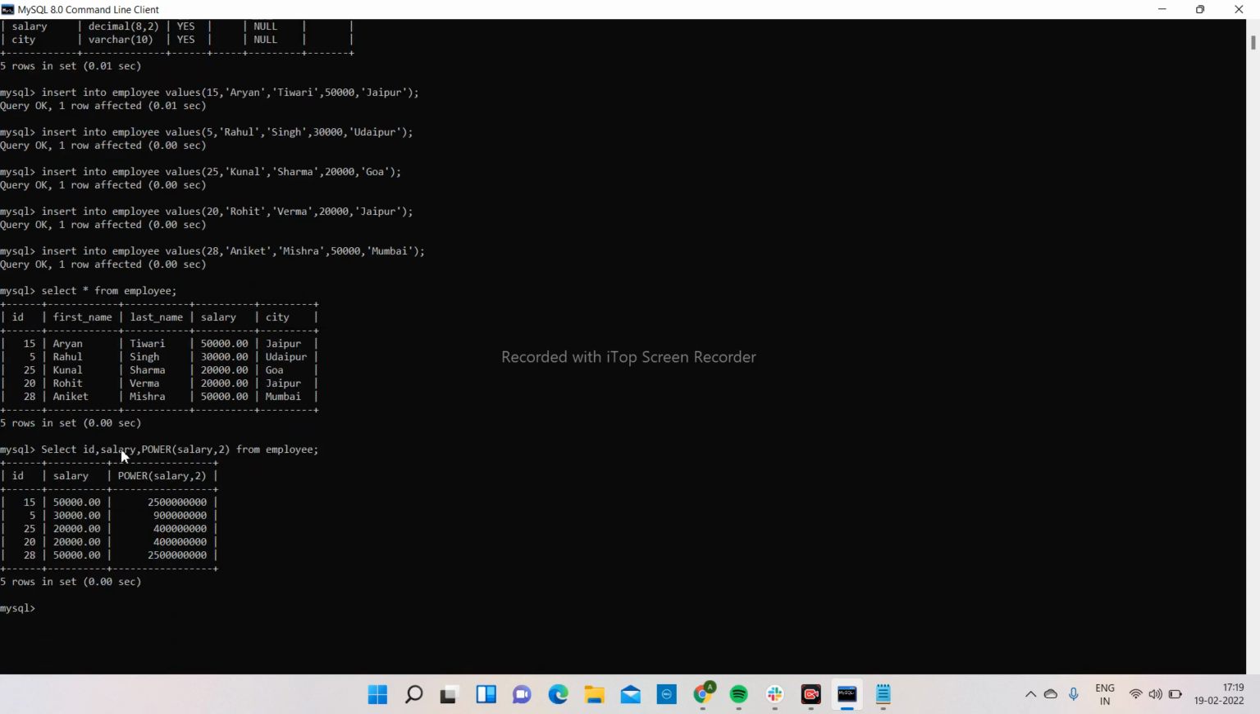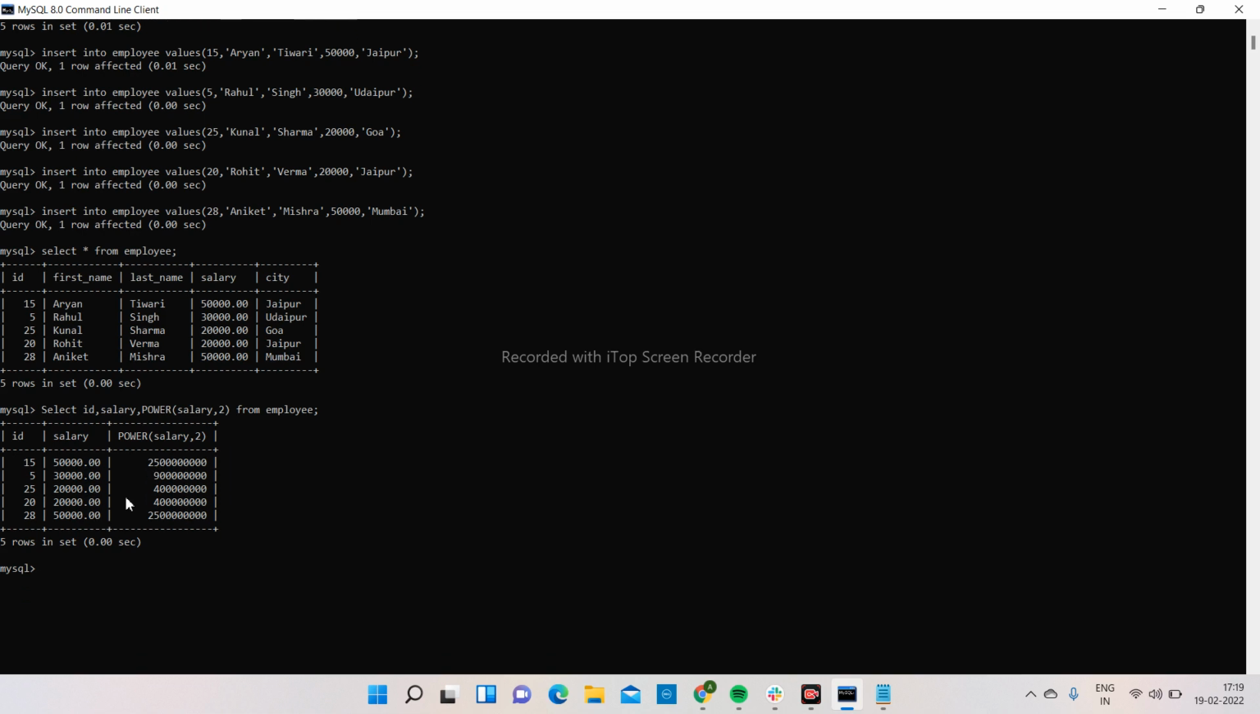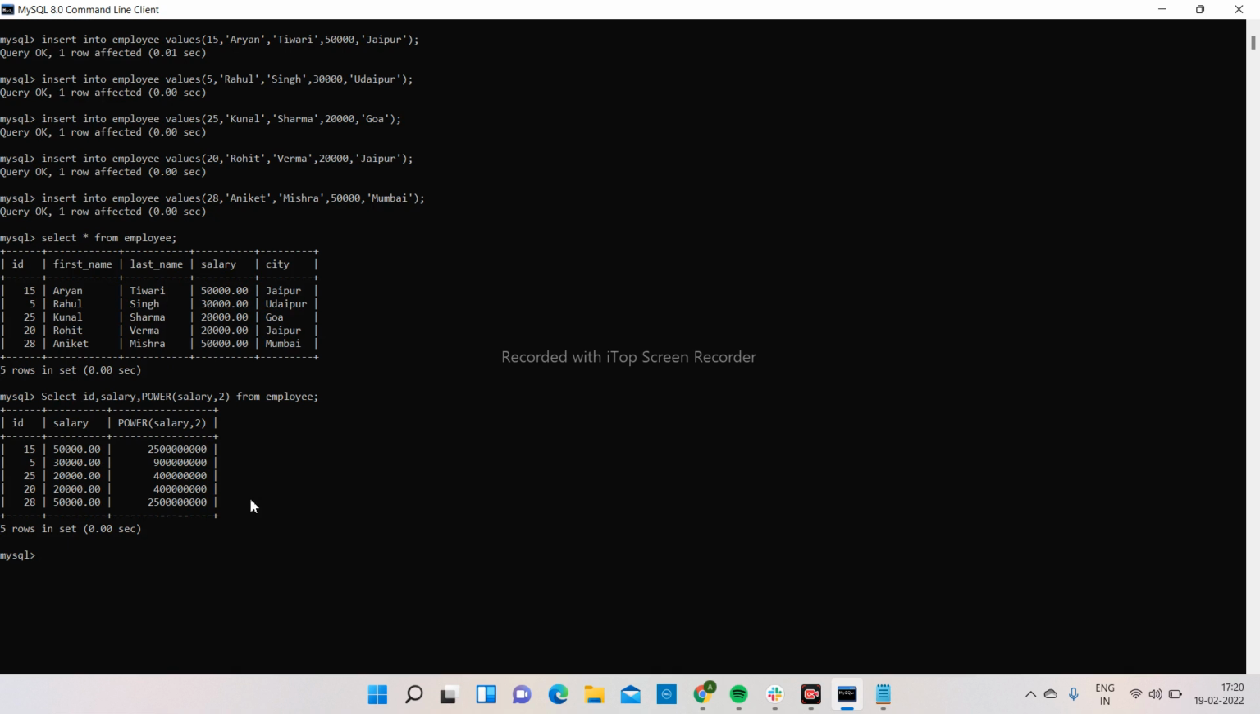So now see if it works. Yeah, you can see. What I did, I extracted ID, salary, and power salary 2, which means 50,000 into 50,000, you can see this is a very long value. So it is just doubling the value, powering the value by 2. So now we have done the power part.